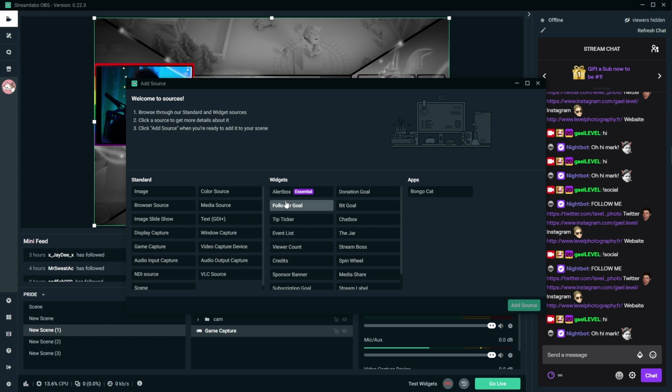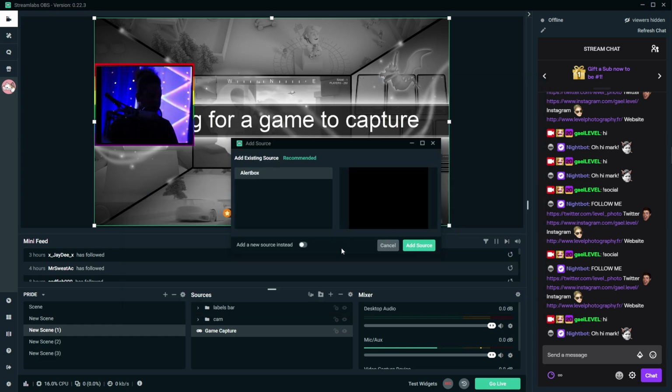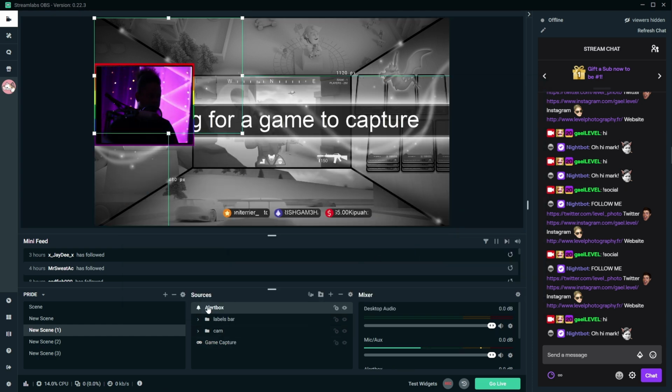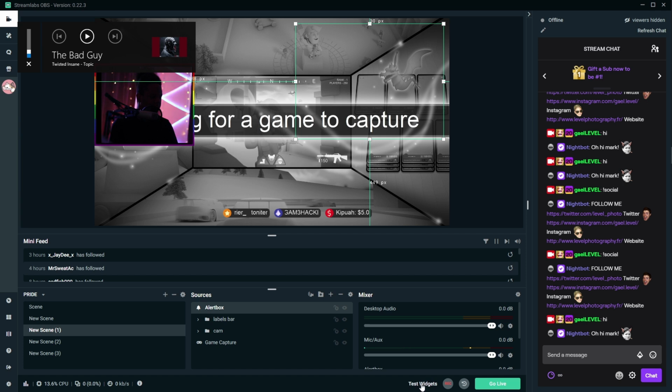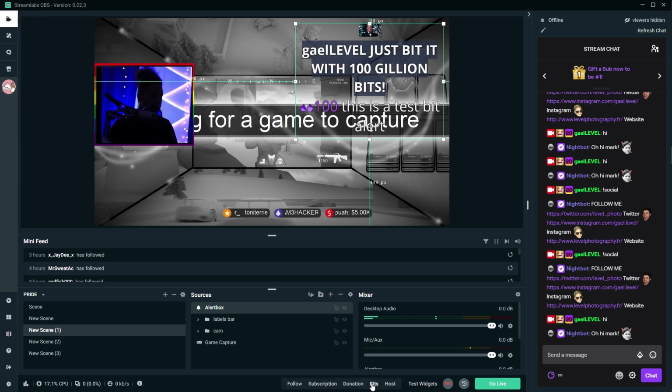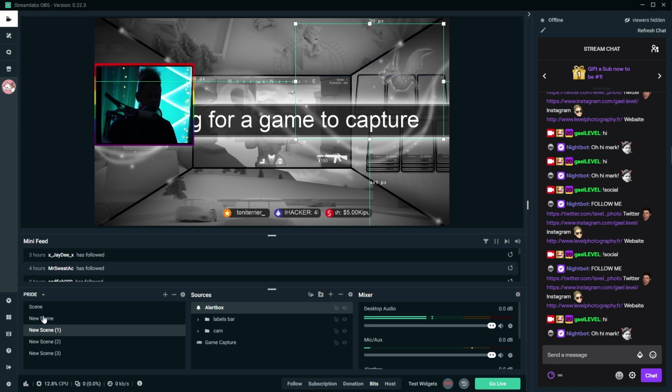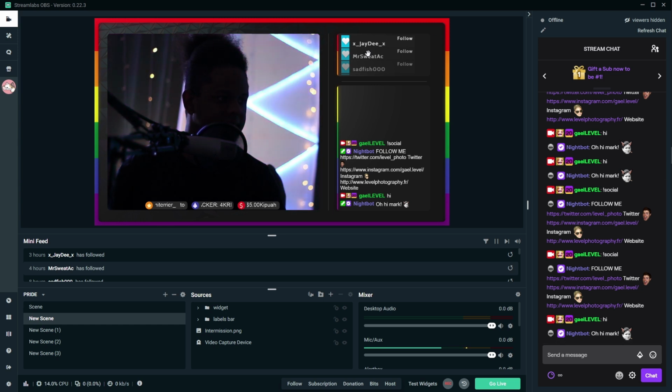So we can re-add it. It's fine. You can add the same source unless you're going to modify it or add filters to it. So we can place it wherever we want here. And we could even test the widget just to see what it looks like. And there you go. This is a test bit alert. Ooh, I see that there's a little animation. I don't mind the animation, but it's pretty much the same thing as the chat for the events list.